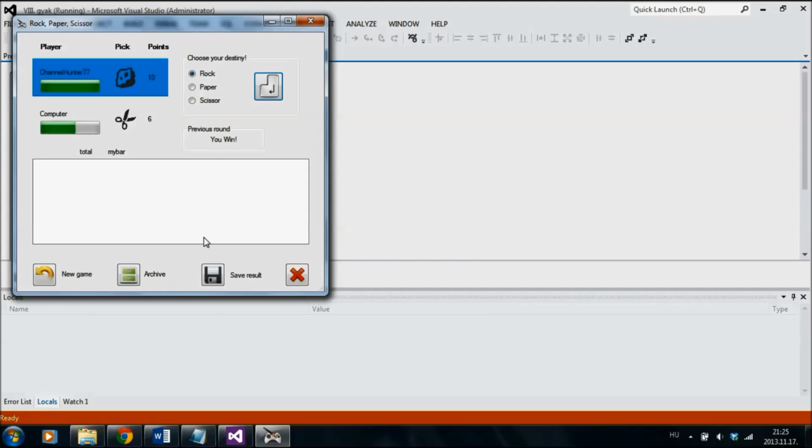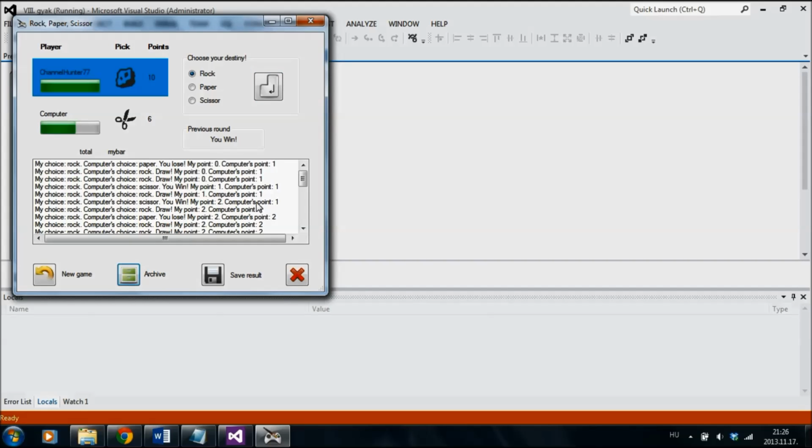You can list out the result of the previous rounds by hitting the archive button. You may also want to save it by clicking on the save result button. When you're finished, you can start over the game or close the window.